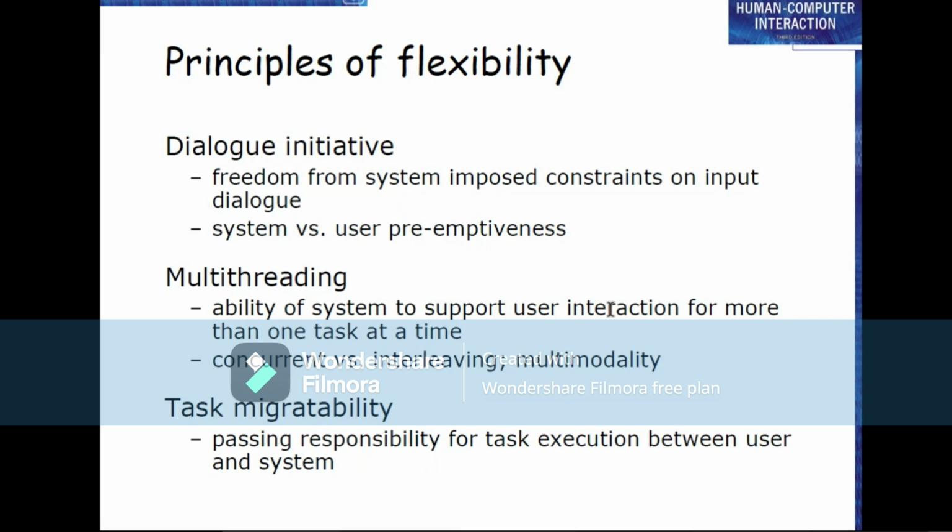So what is it specifically? It measures the freedom from system-imposed constraints on input dialogue. Meaning, is the user having the freedom to initiate the interaction, or is it always the system who is initiating the interaction? That's why this principle can be measured in two terms: system preemptive versus user preemptive. Okay.